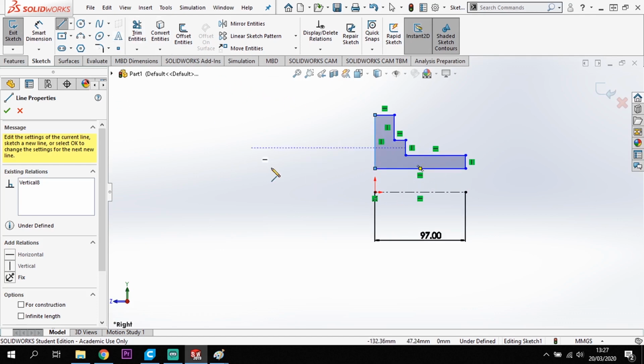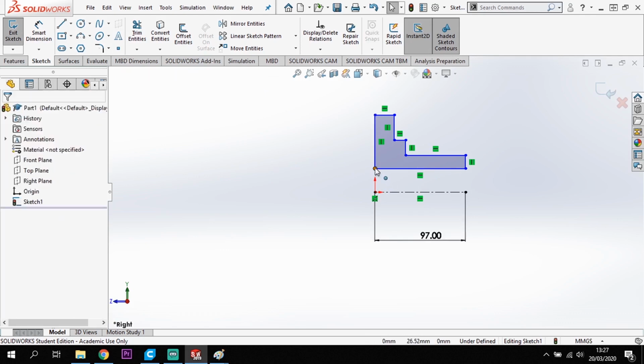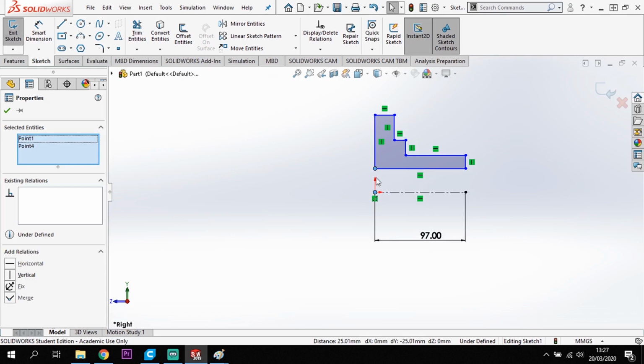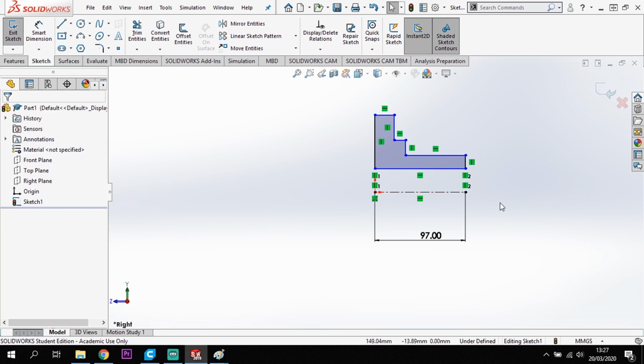Let's get some sizes to this. First thing I'm going to do is connect this endpoint to this one, make them vertically related, and the same on the other end. Make them vertically related as well. Okay, so that sets my outer limits for the length of the component.